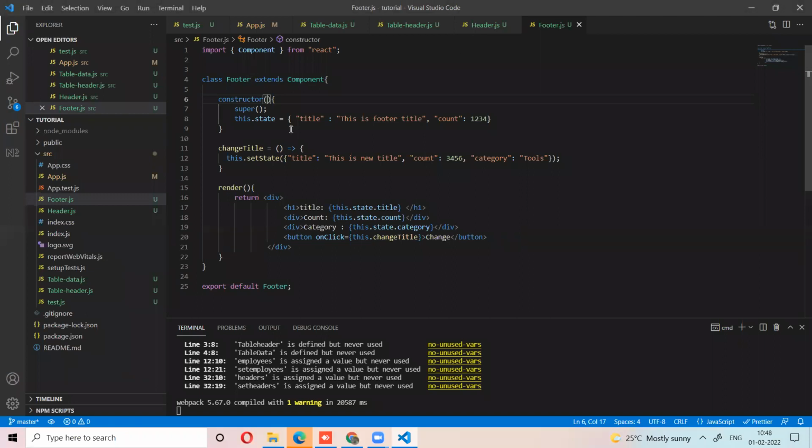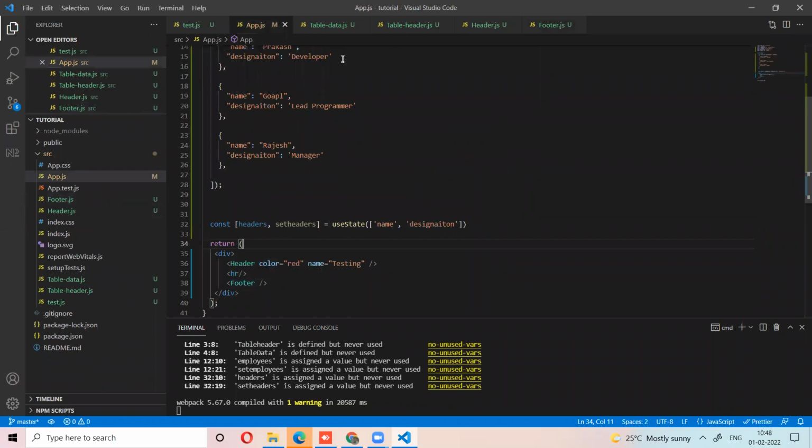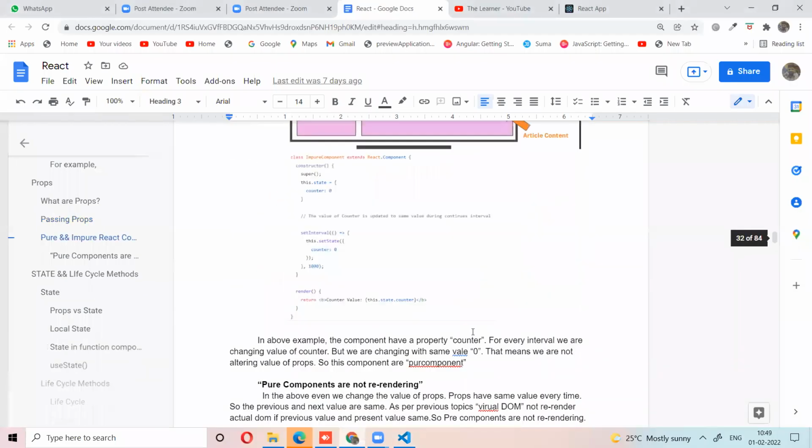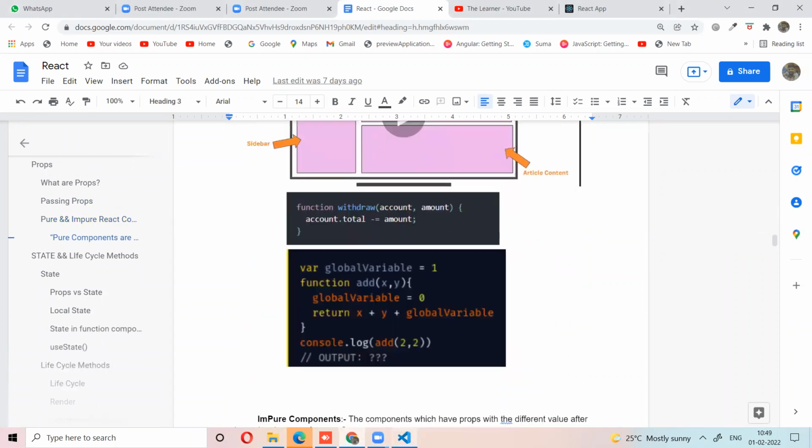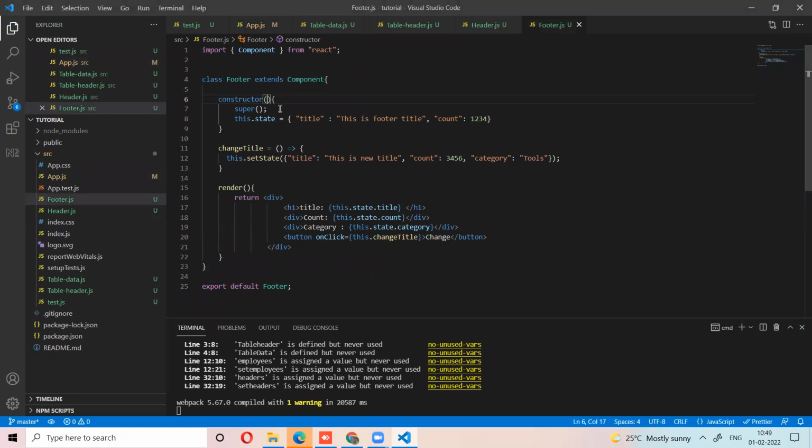For example, whatever you pass to this component, what are the properties of this component, that is coming in the variable like props. For props, for example, in footer, from the app component, I need to pass some data to the footer. But here I did not mention any props.